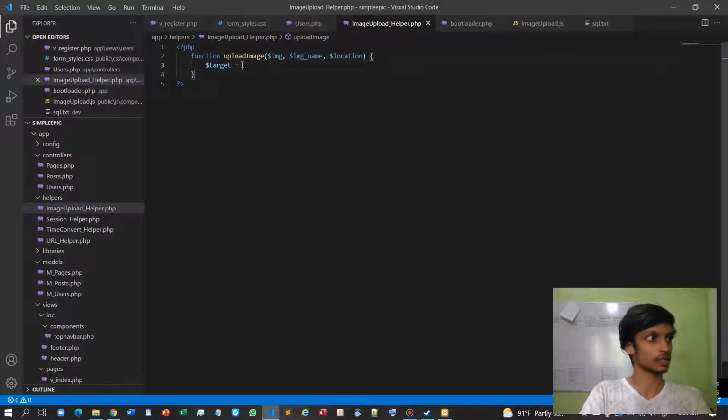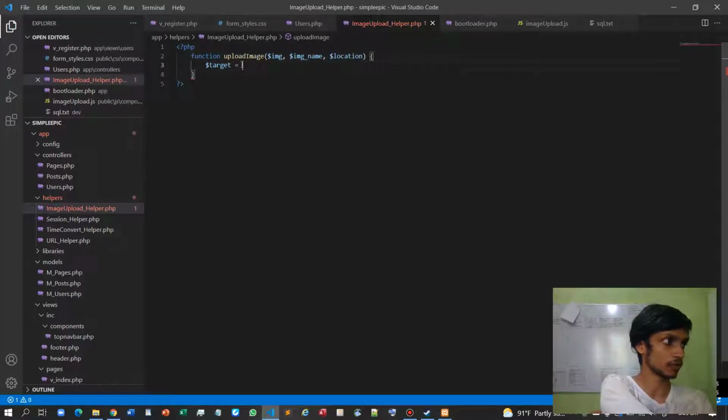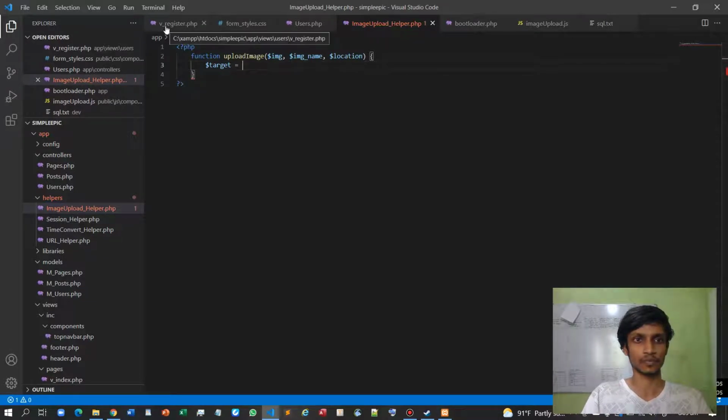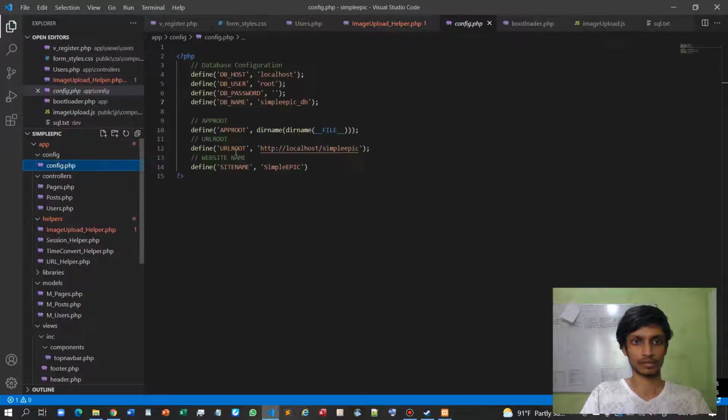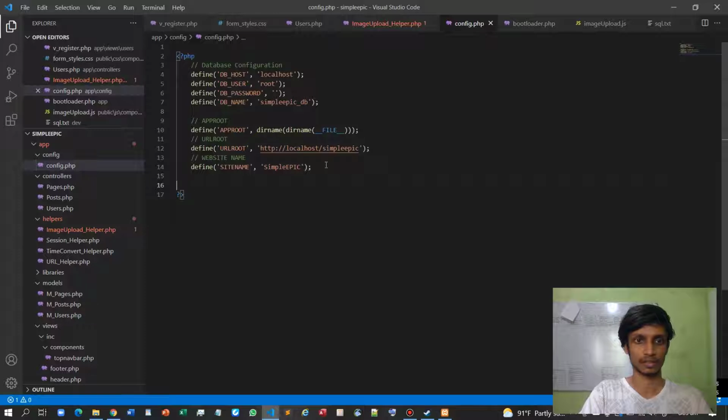So I will specify the entire thing as target. Then I need to take a public route, because this is not a URL route, because I'm storing my data in a specific location. So that's a public route. So go to the configurations over here. Let's define pub route as pub route. The public route basically is this thing.